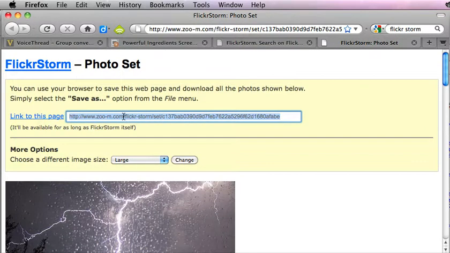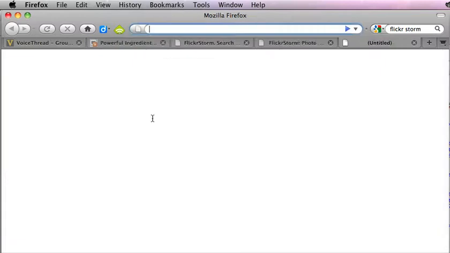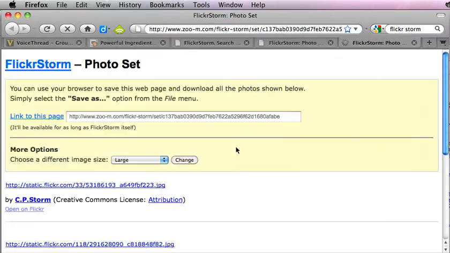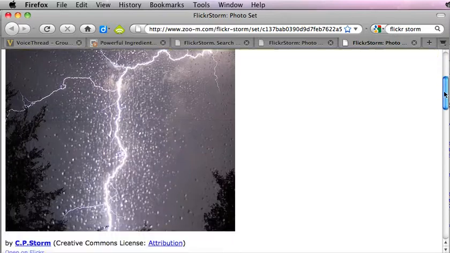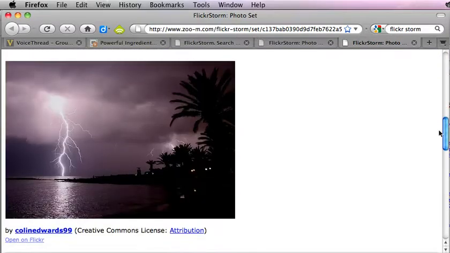This is the address that I'm going to copy and paste, and if I put that address into my web browser, it's going to take me right back here. Notice that I did not have to create an account. I did not have to sign in in order to use Flickrstorm, and these images again are Creative Commons licensed. You can see down below the image that it is an attribution licensed image.